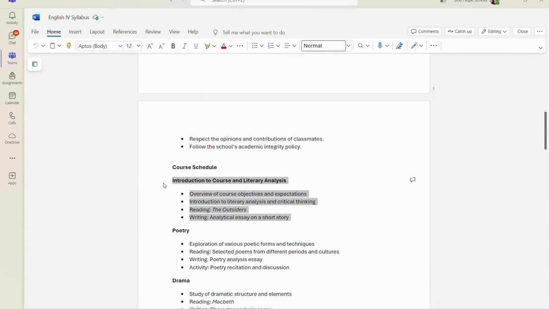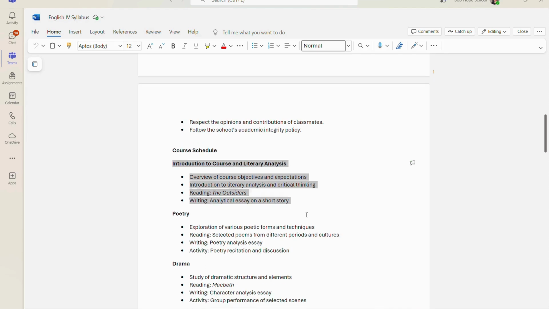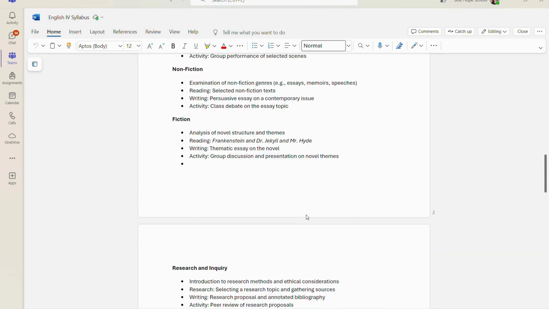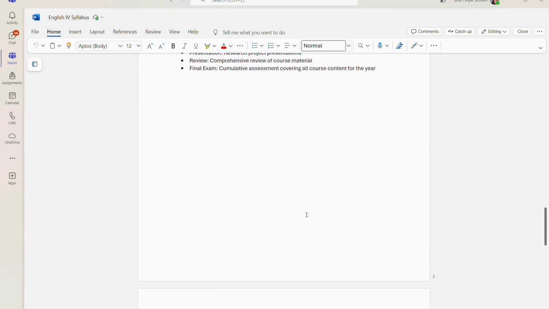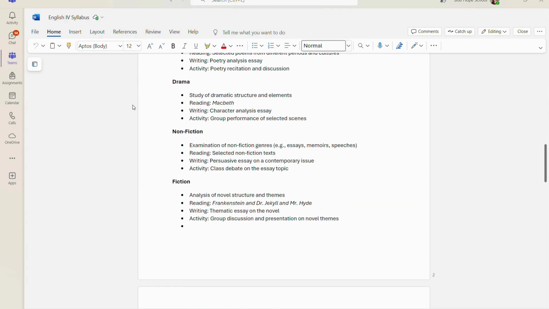The 6 weeks I created was the introduction course, the introduction unit. The year is split up into 6-week units for us, and this is what the rest of the year would look like for the seniors.